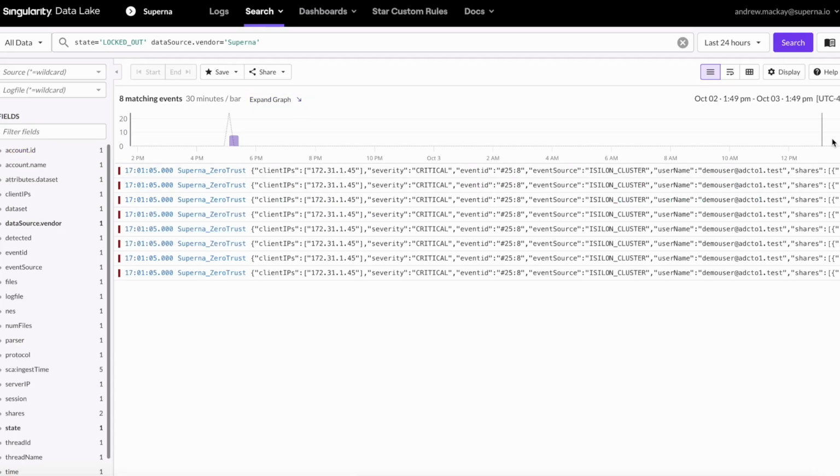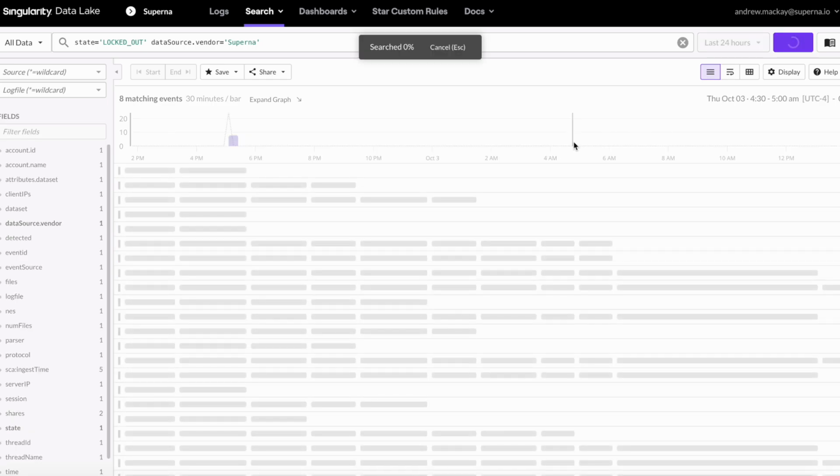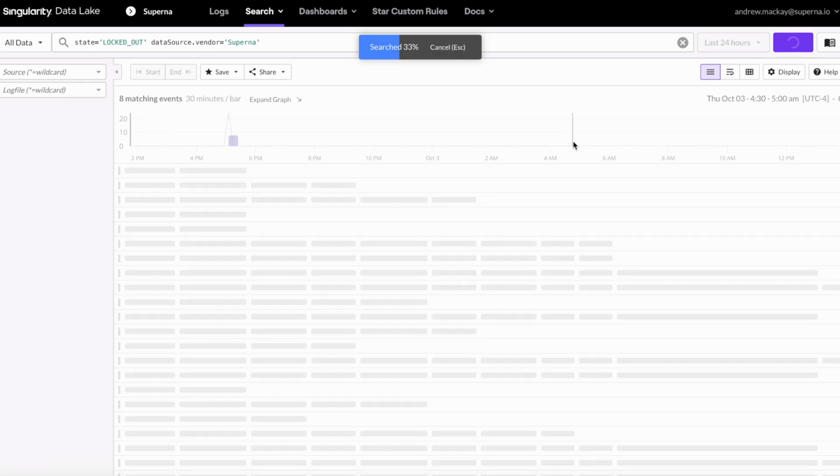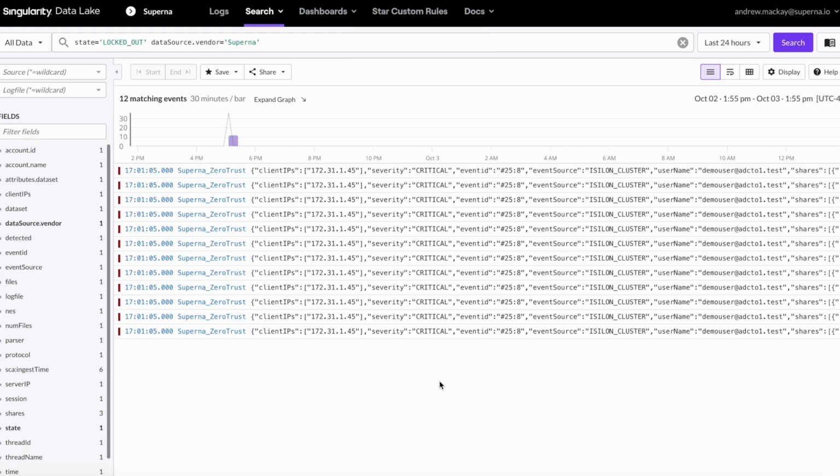This tab, search. So we're currently looking at the Singularity Data Lake. This is where all third-party events will get aggregated and sent. I've done this a few times, so we can see other examples.